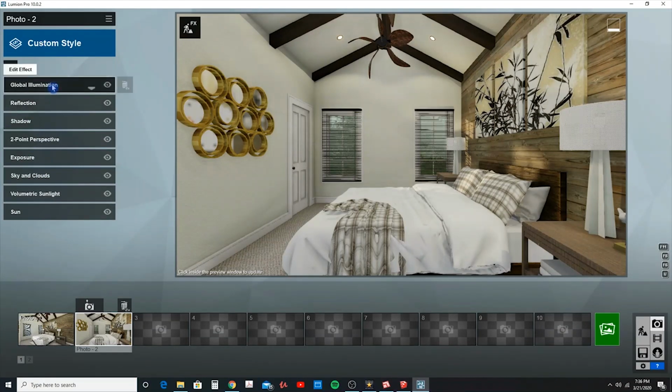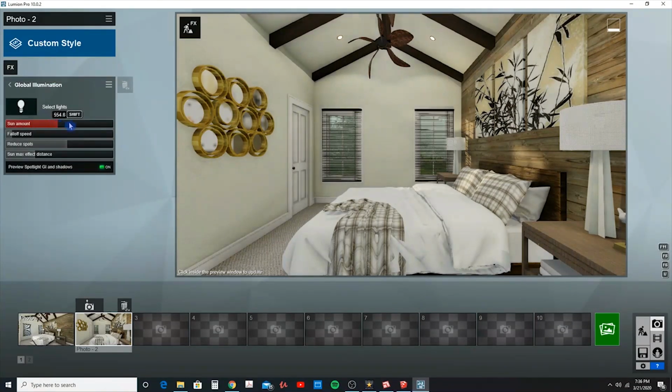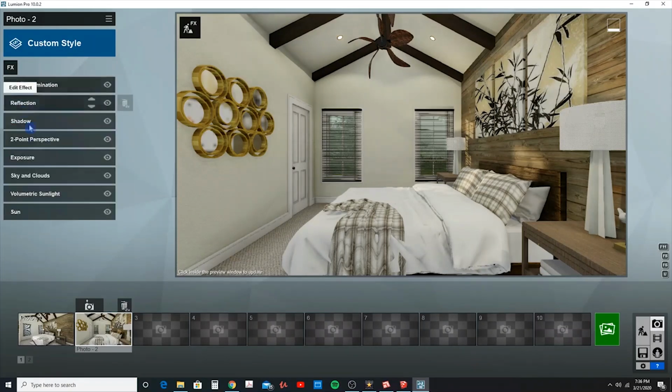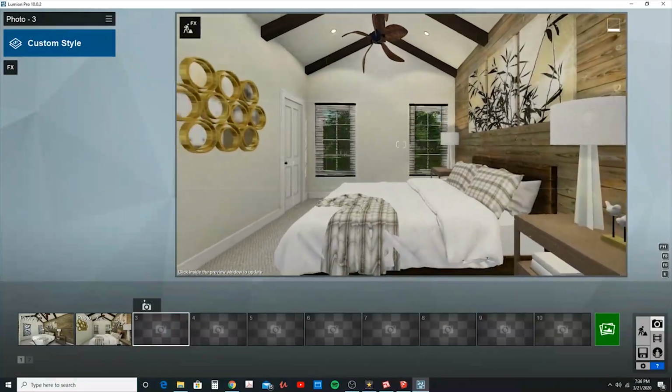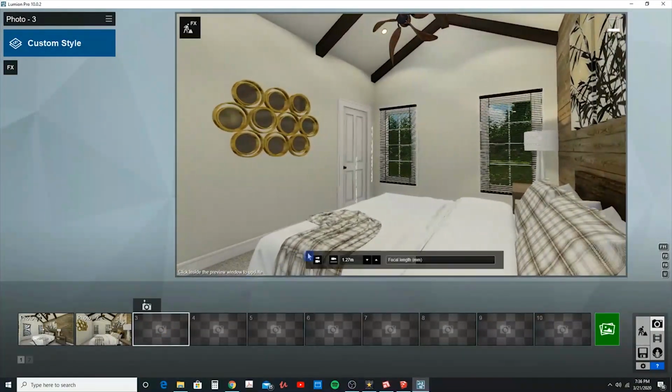And let's see if we can do anything with global illumination and not affecting it too much. And I think that will work. We change the darkness slightly, and we'll go ahead and save that scene as well. And let's go ahead and do another scene.